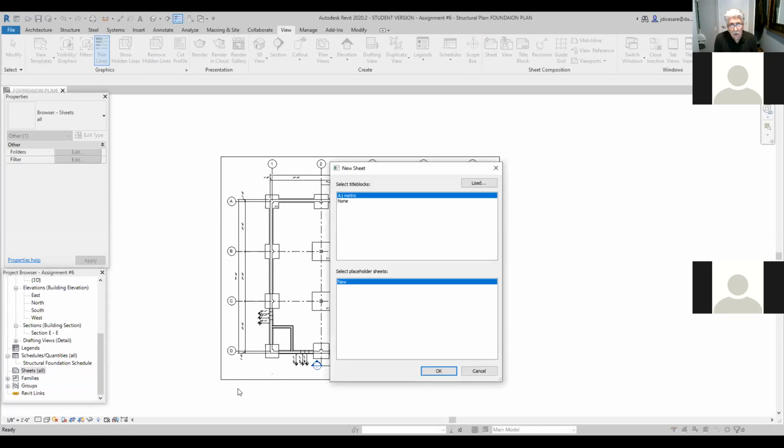Now, do you guys get the same menu that I have in front of me? Yes. Okay, now this here, there's only one sheet size right now. Now, if you want, you can load a different sheet size. So if you press load.